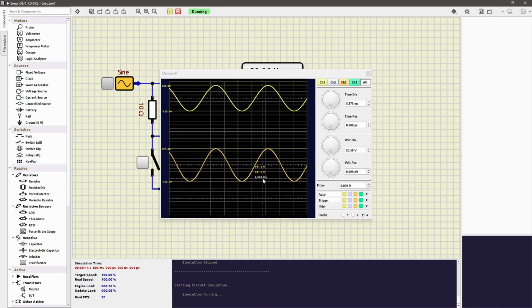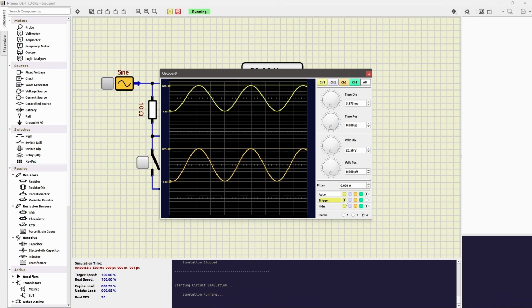To stabilize the display, simply select the channel under trigger function you want to use as the trigger source. For example, if you select channel 1 in the trigger section, the oscilloscope will use channel 1 as the reference point, causing the waveforms to appear stable on the screen. You can also define your own custom trigger reference point for a channel.